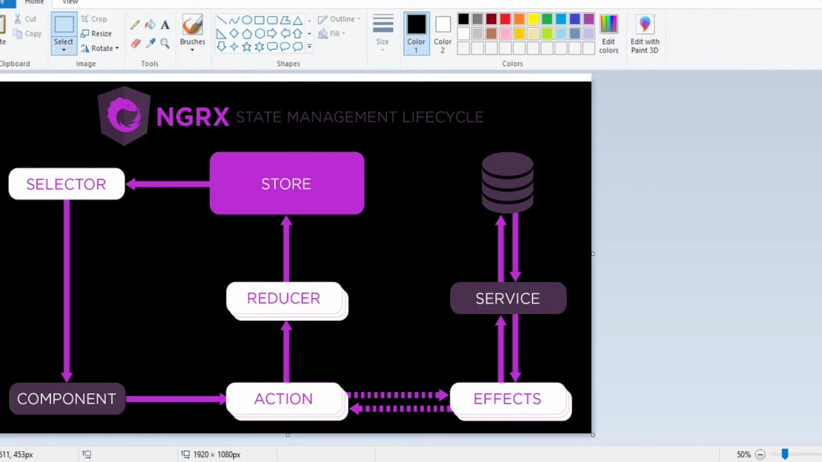Now I know we haven't discussed the right hand side. So let's bring in the effects, the service and the database into this. NgRx is like an in-memory database which is there on the UI, right? So now let's consider that in that component, we do not have any employee details at all.